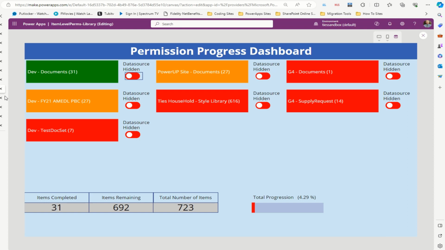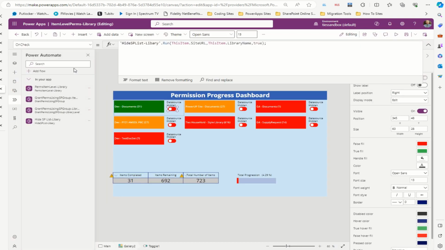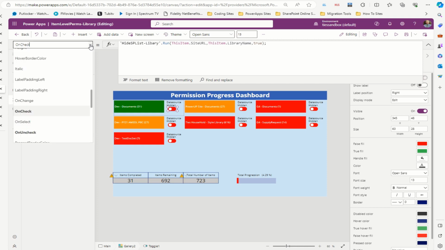Now coming back to our Power App, I only utilize 2 properties here. Okay, I can show you this. There's 2 properties, on check and on uncheck. So you don't want to do on change because you can't switch it. Right? So that's why I like toggles, because you can use on check and uncheck.